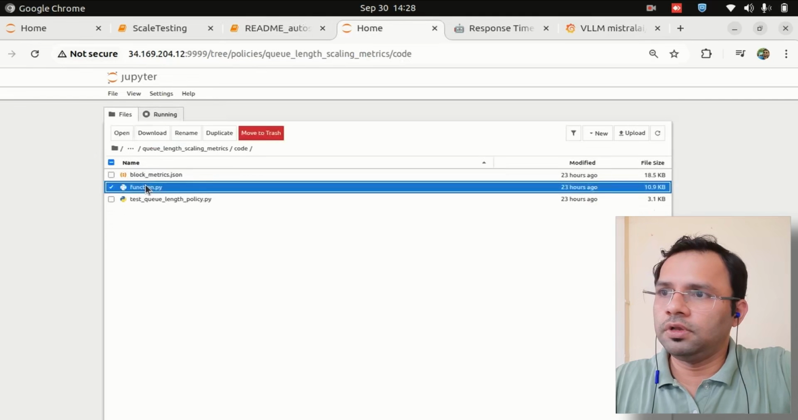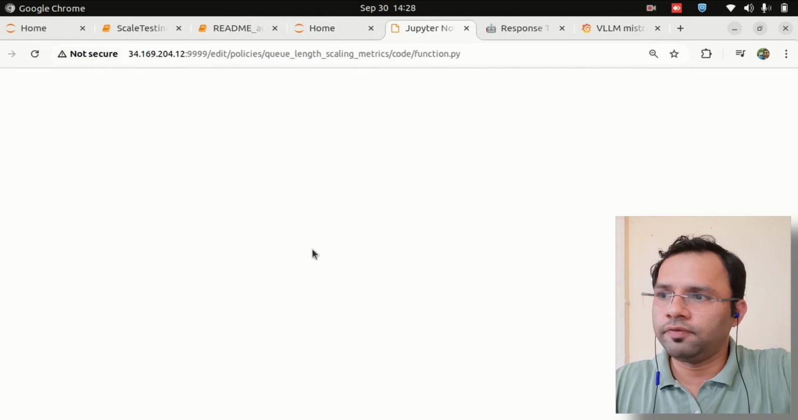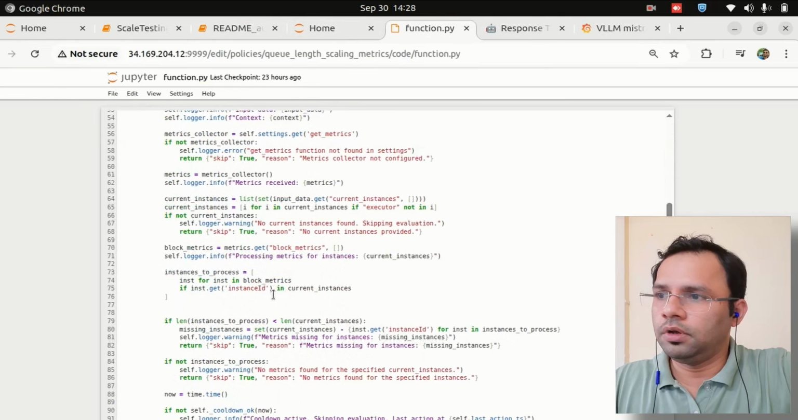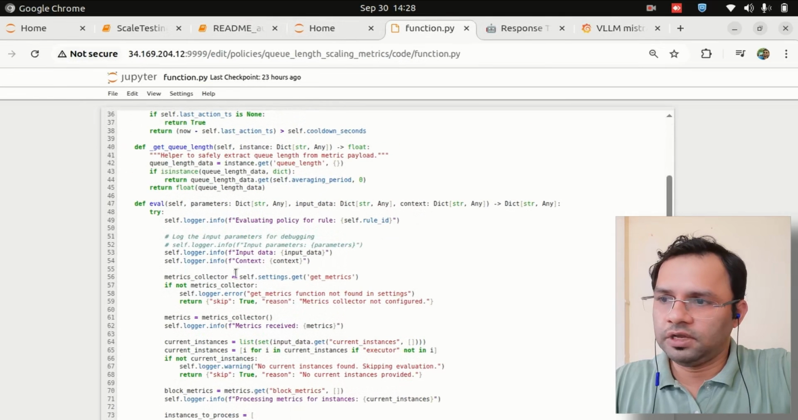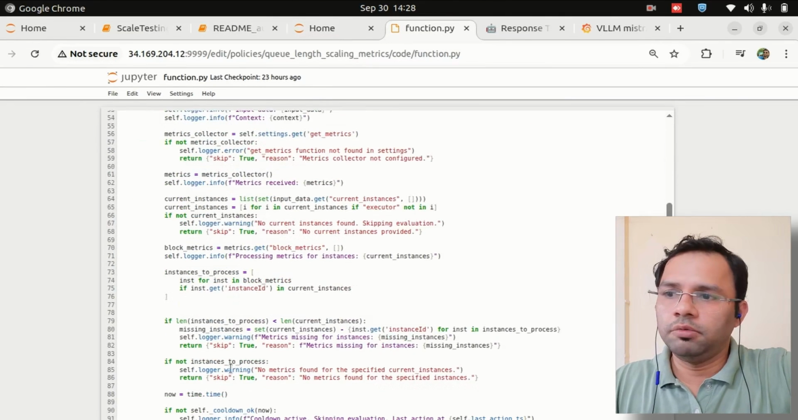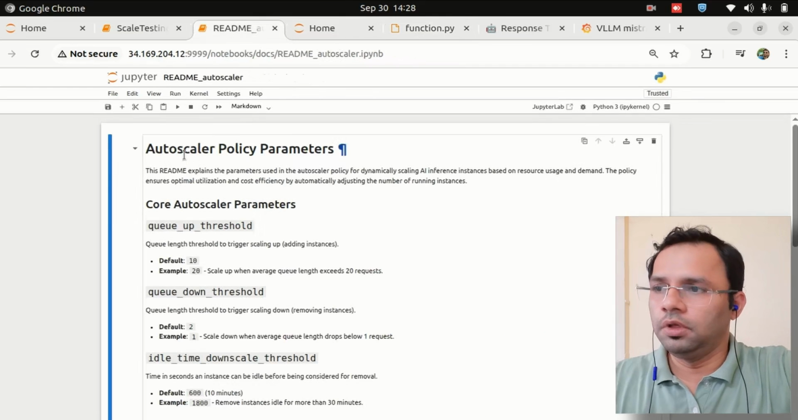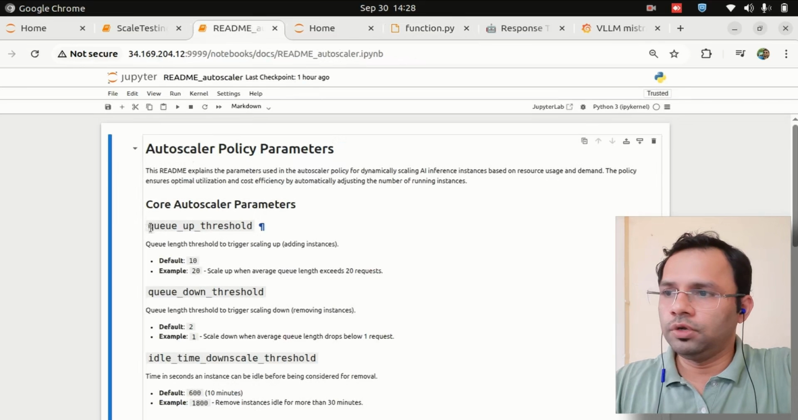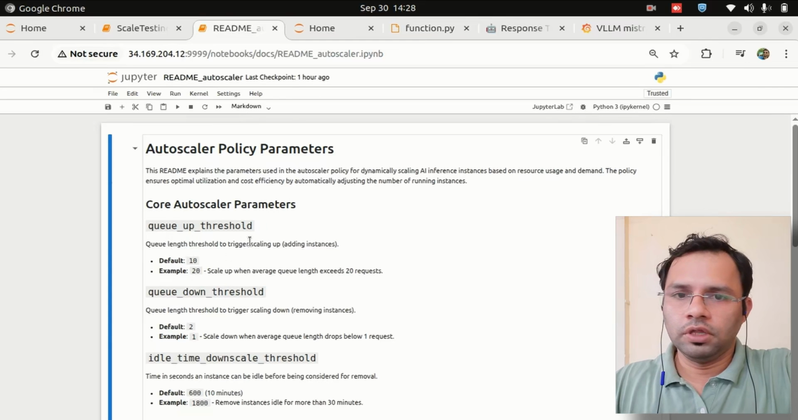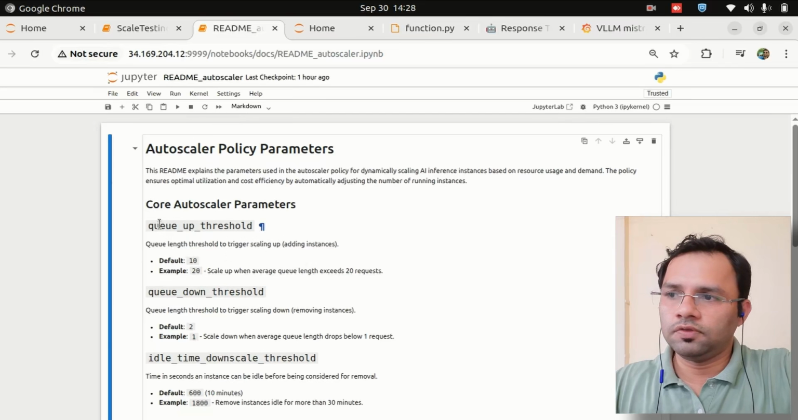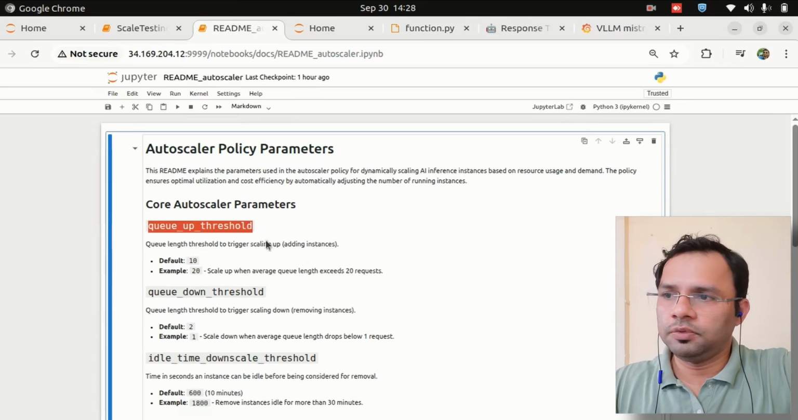It will also have similar functions, like an eval function. In that eval function, we'll be doing metrics collection. All those things will be done, and then it will be decided based on certain parameters. Those parameters I'm going to explain right now. Queue up threshold: the queue length threshold to trigger a scaling up. Let's say whenever the queue length goes beyond the average, that's the time I need to scale up. That's what the scale up threshold is.